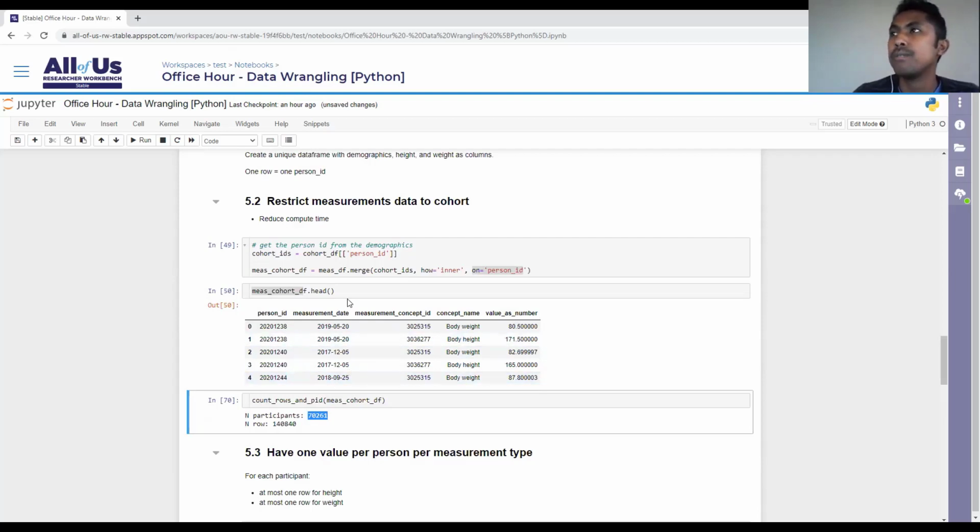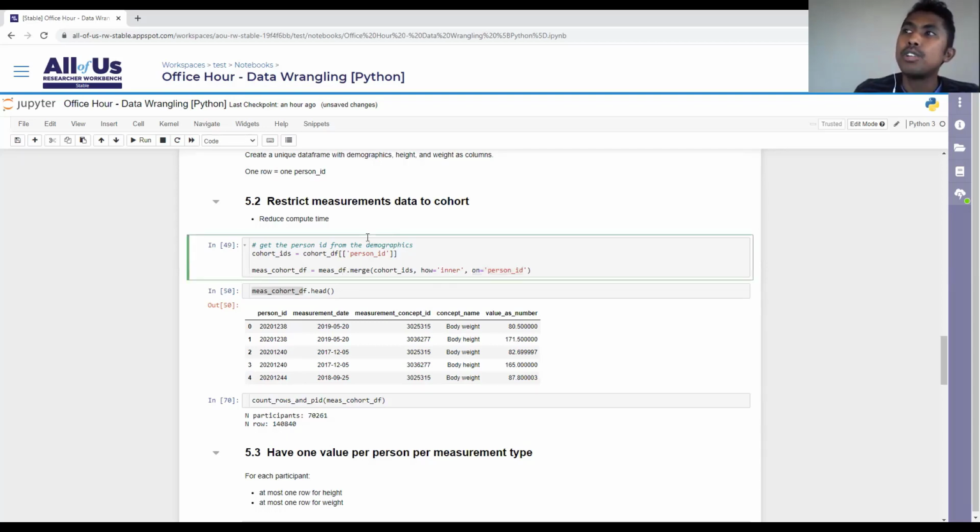That's a step that people always want: how can I restrict to my cohort? That's how you do it. You do an inner join or inner merge. Here I just took the person ID. I didn't take the cohort ID because I didn't want the demographics to be repeated in here. I only wanted the person ID.